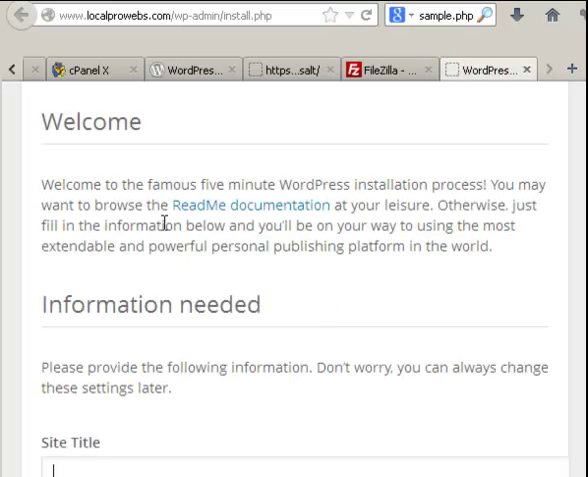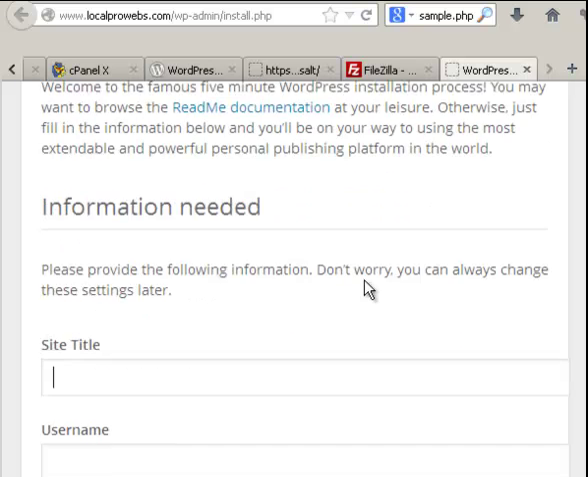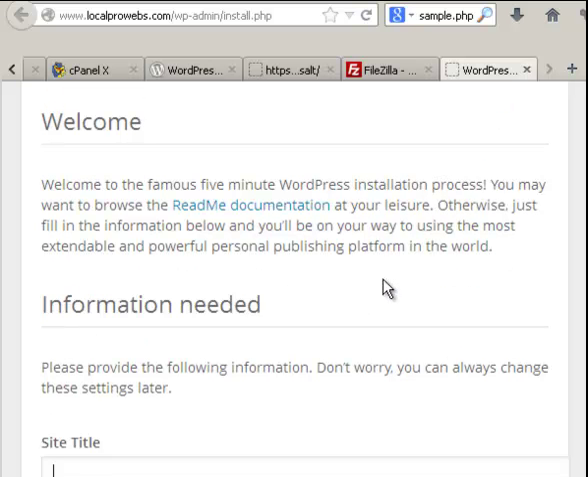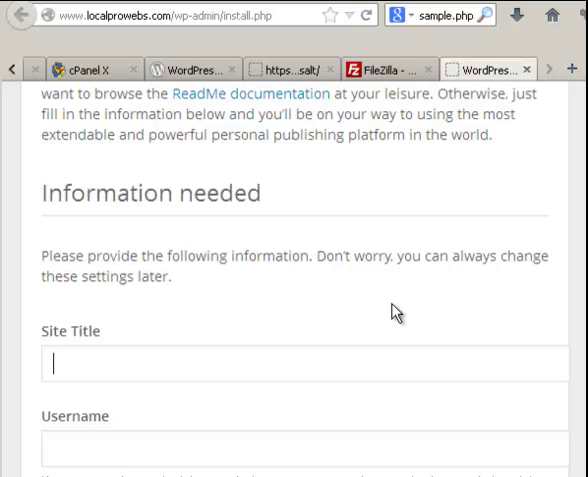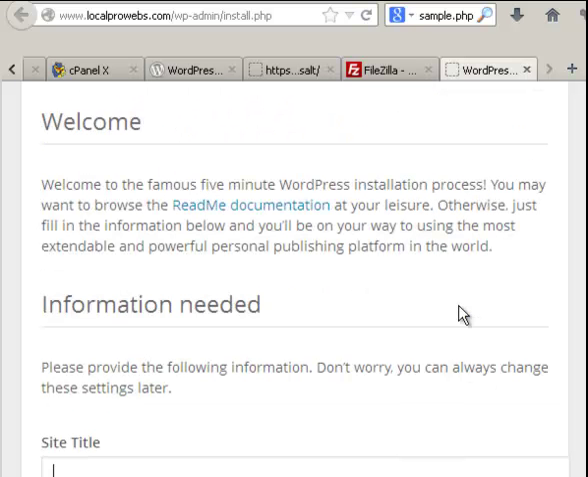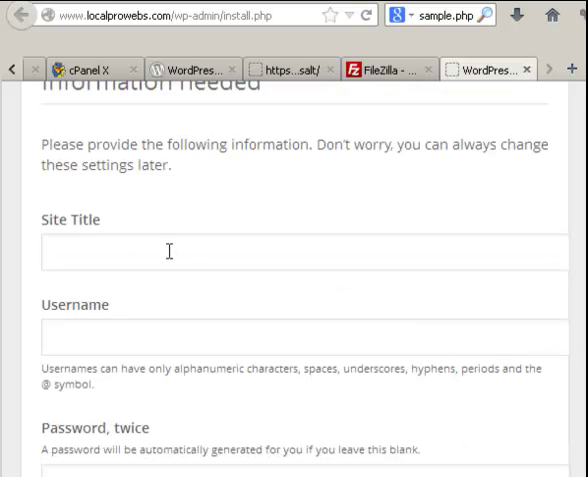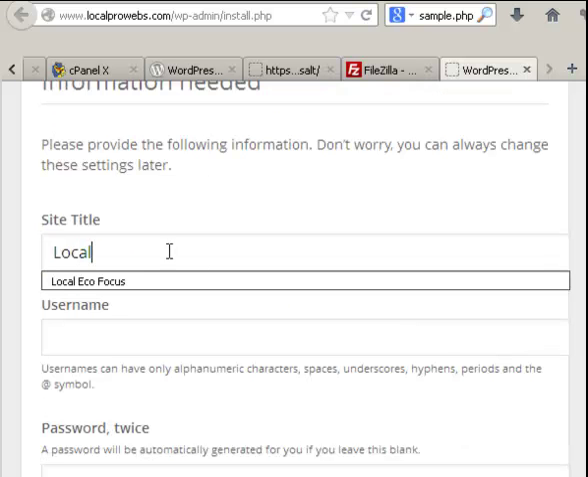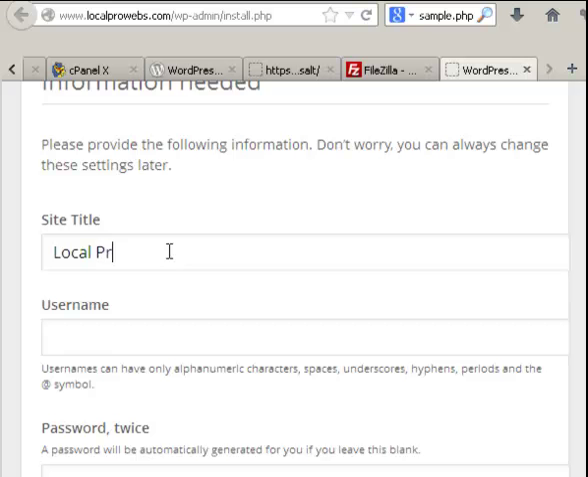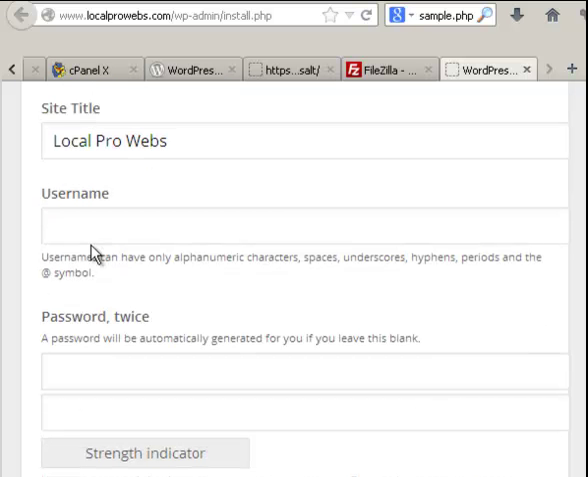That's the 5-minute WordPress install. It's a little longer than 5 minutes. I have a slow Wi-Fi connection, so that adds some time to it too. But that's it. So now I want to add the title, and username and password. This is not the database username and password that I just created. This is my website username and password.